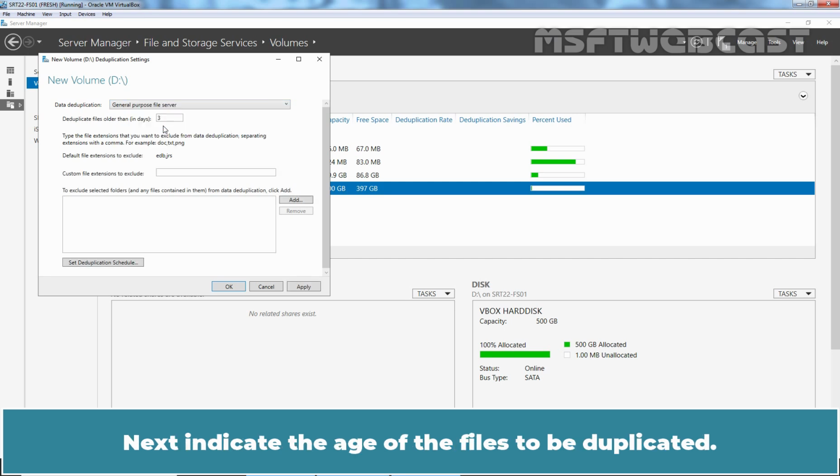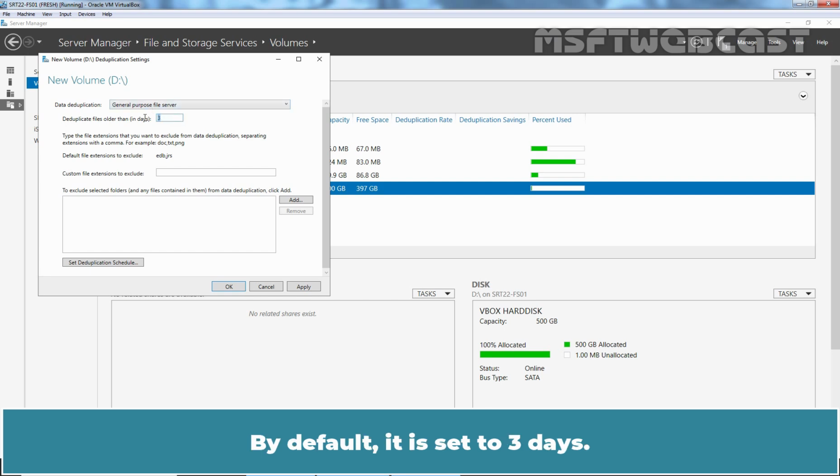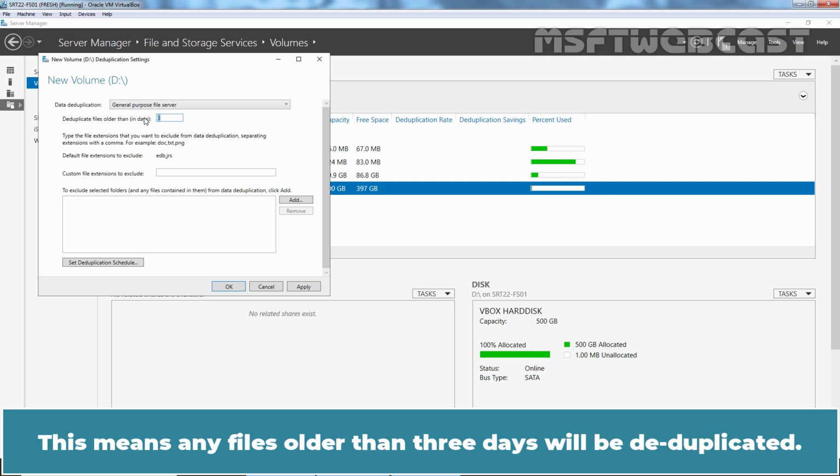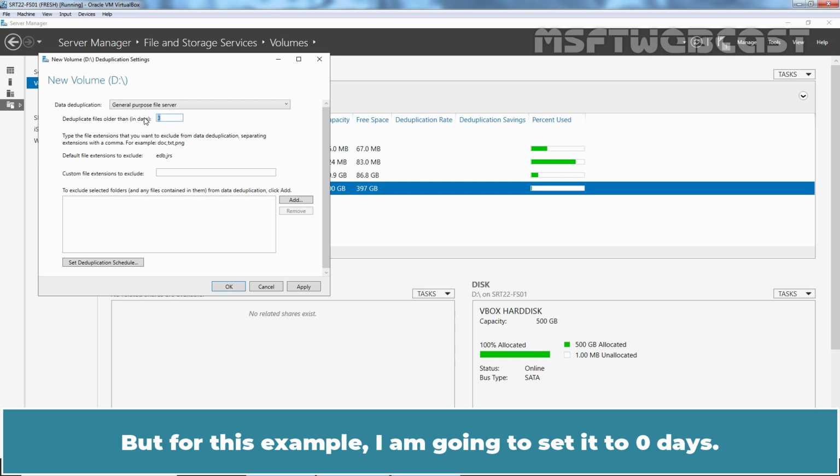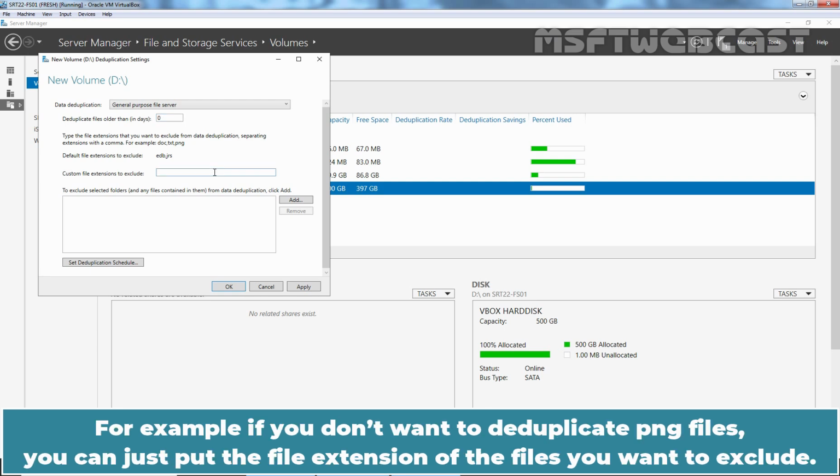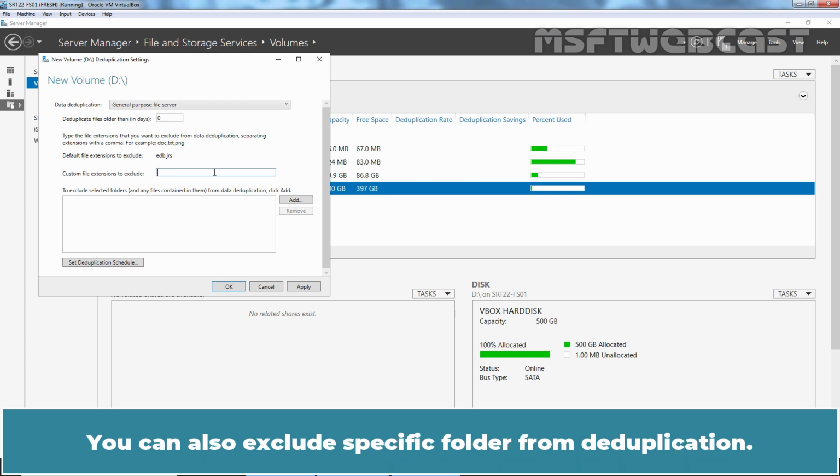Next, indicate the age of the files to be deduplicated. By default, it is set to 3 days. This means any files older than 3 days will be deduplicated. But for this example, I'm going to set it to 0 days. We can also add custom file extensions to be excluded. For example, if you don't want to deduplicate PNG files, you can just put the file extension of the files you want to exclude. You can also exclude a specific folder from deduplication.